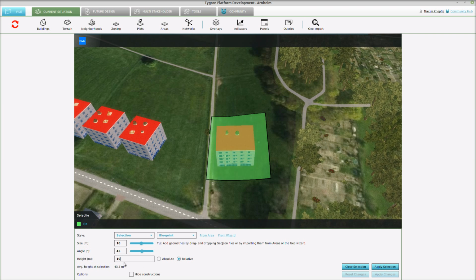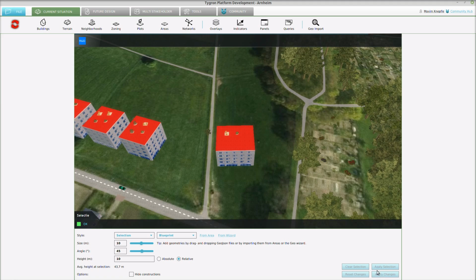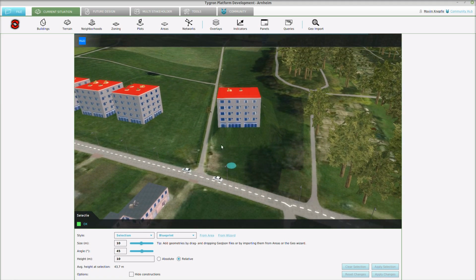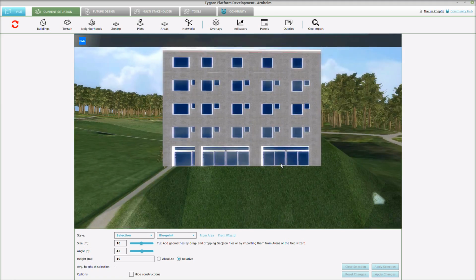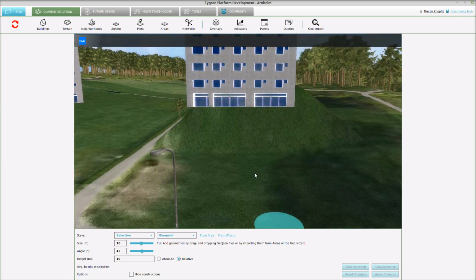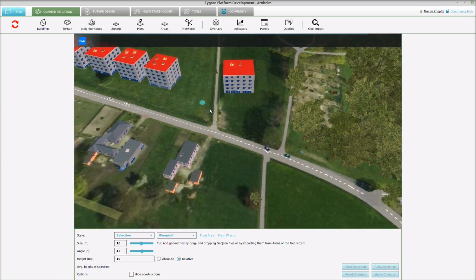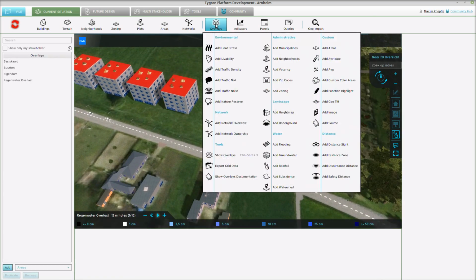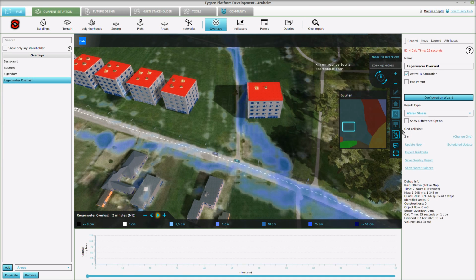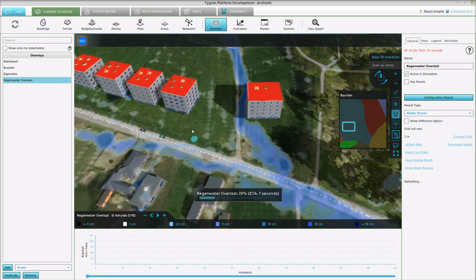So what I will do is that I will give it a 45 degree angle and make it 10 meters higher than the original. Then I select apply and apply changes. And now you can see that the building is standing on top of a small hill. And I go back to overlays, to the rainfall overlay, and I select update. And it needs to calculate a bit, and it will calculate the new situation with my house standing on the hilltop.